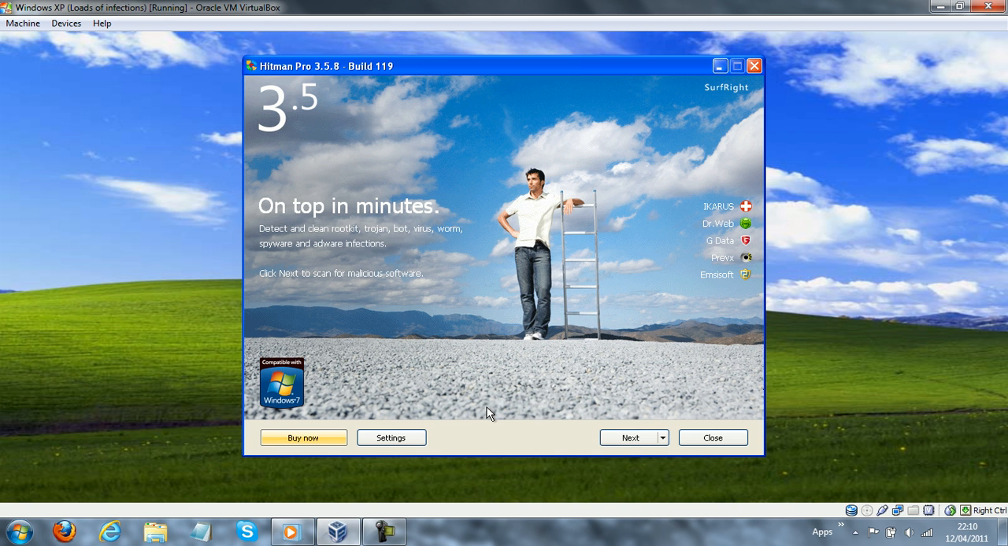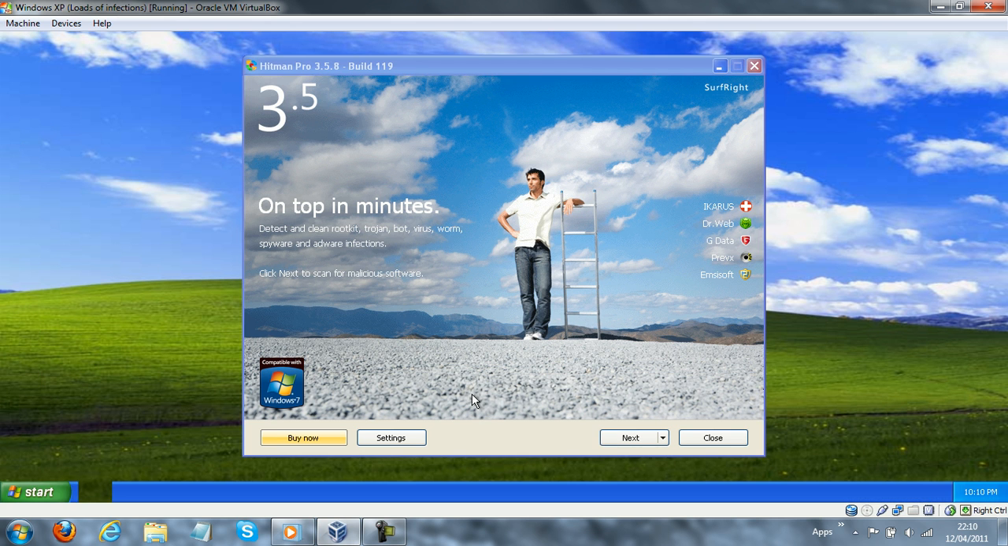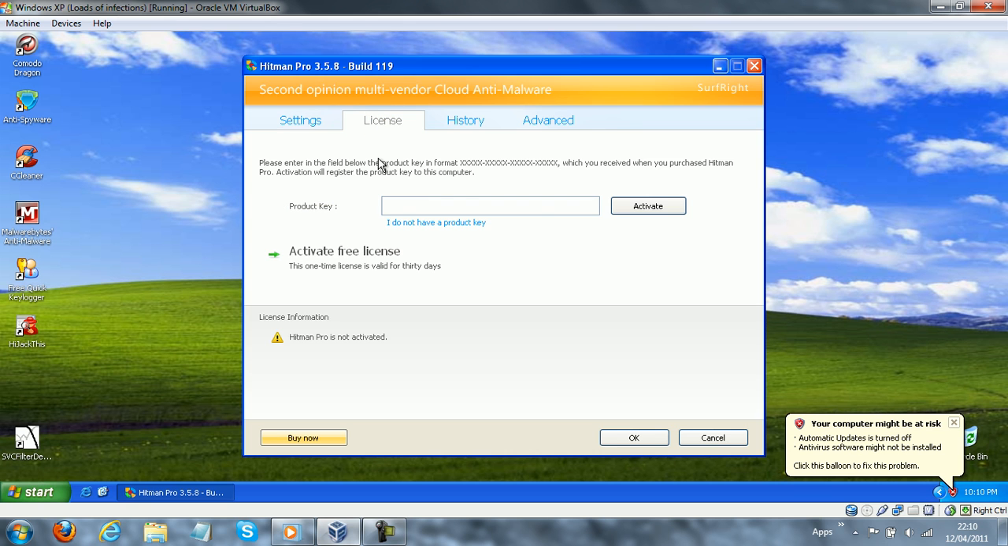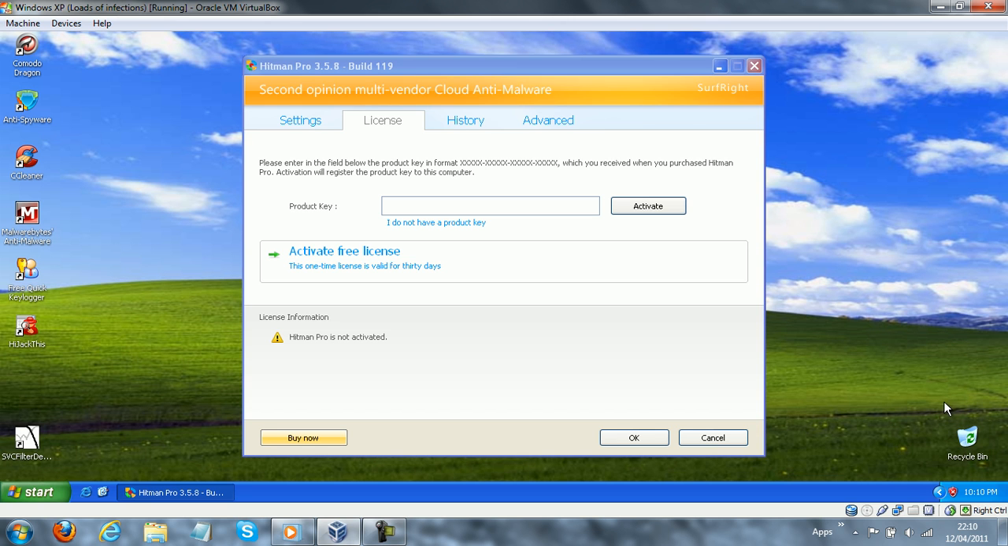Oh yeah, that update thing. There we go. I'm just going to go into settings. No, I'm not going to scan for those. I'm not going to do that. Activate the free license. It's already been activated. I've actually activated this once, so it's going to say 28 days left. Or probably 29 days rather.